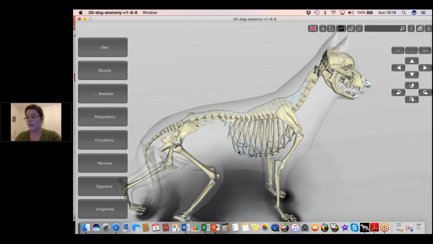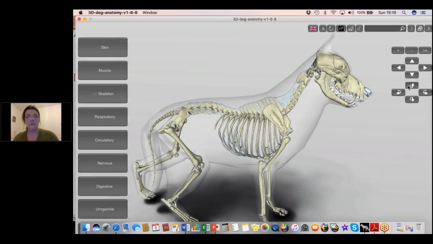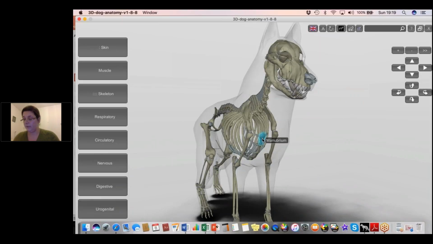So just having a quick look at the ribs here, you can see that we've got the 12 ribs, and then there's this 13th floating rib, which people don't have. And we also have, if we're looking at the dog here, the manubrium, which is part of the sternum of the dog. And then you've got the sternum.